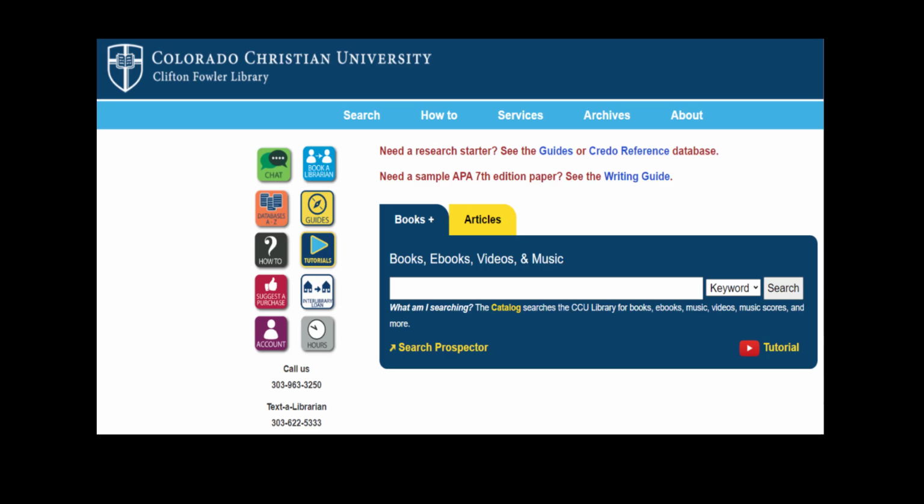There are a few things I want to show you, and we are starting here on our library's homepage. You can find this by going to ccu.edu/library. From here, you can access all of our resources, such as our physical and electronic book collection, articles, and ways to contact the librarians.